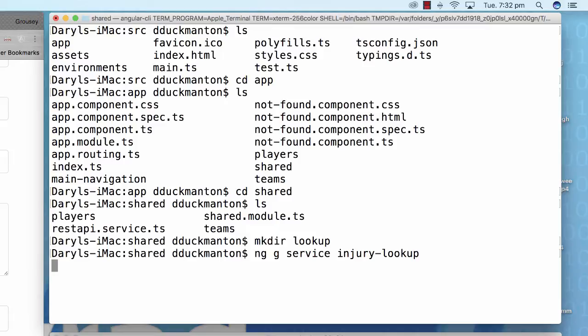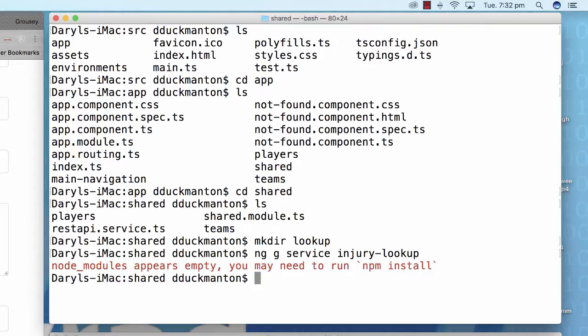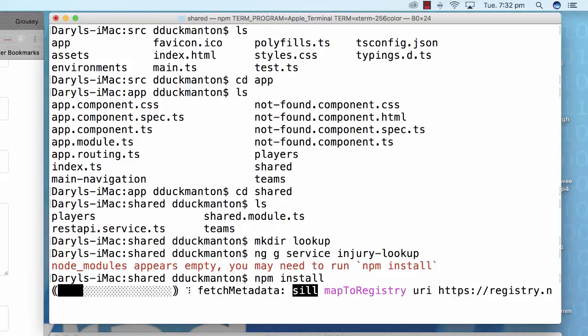In fact, I've just put this in the wrong spot. I was supposed to add this to shared lookups service. It's going to put this stuff in the wrong place. It's going to add it almost. In fact, even better, I just realized again, I always forget to do this. I have to run npm install. So that's handy for that to happen.